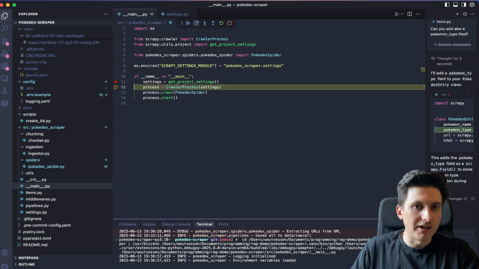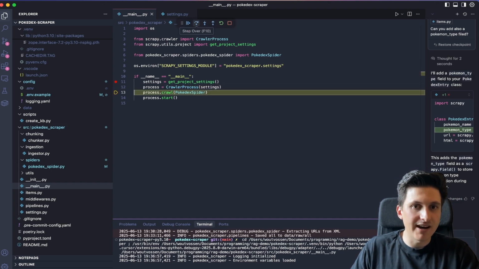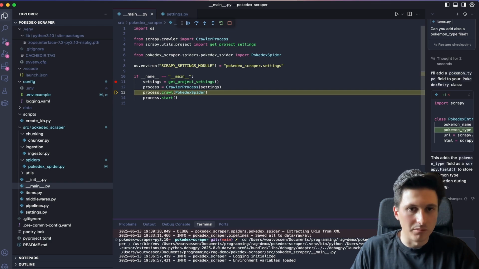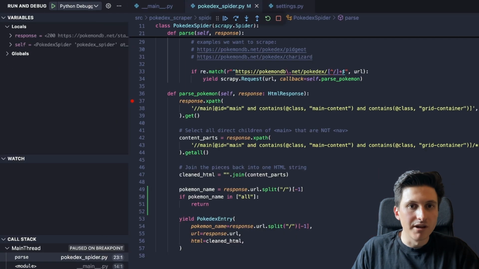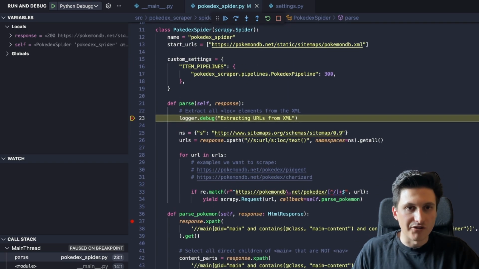Okay, so we just initialize our crawler process with these settings, and then we are going to make our spider crawl, because the spider is actually going to do most of the scraping. So let's go to the next breakpoint, which will actually be in our spider, and as you can see, we immediately are put into the parse method.